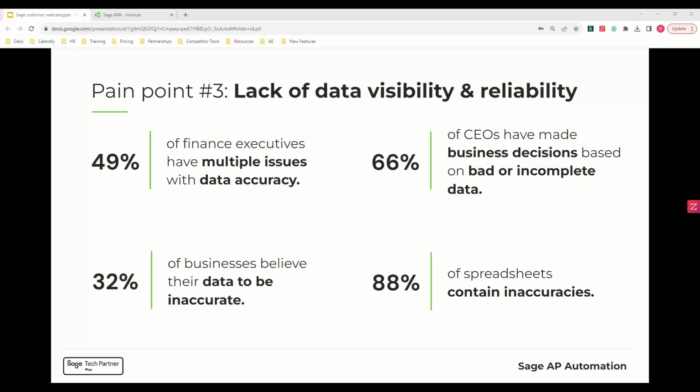66% of finance employees think that their CEOs have made business decisions based on incomplete or inaccurate data. Yikes. Finally, according to research from the University of Hawaii, an incredible 88% of spreadsheets contain inaccuracies. So it's no wonder that finance professionals aren't exactly happy with the state of their financial information. You might have noticed that we're back to where we started. Manual data entry is time-consuming, inaccurate, and error-prone, leaving finance leaders to rely on bad financial information. So it's the opposite of a virtuous circle.